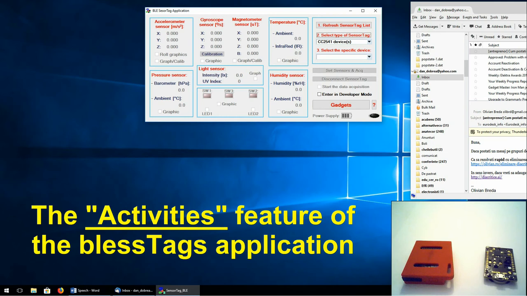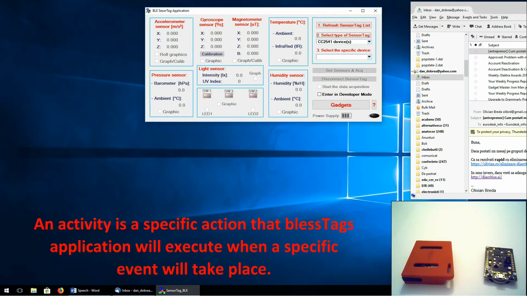Hi everyone! In this video, I will show you a new product feature of the blessTag application, Activities. An activity is a specific action that blessTag application will execute when a specific event will take place. But to understand better, let's see an example.